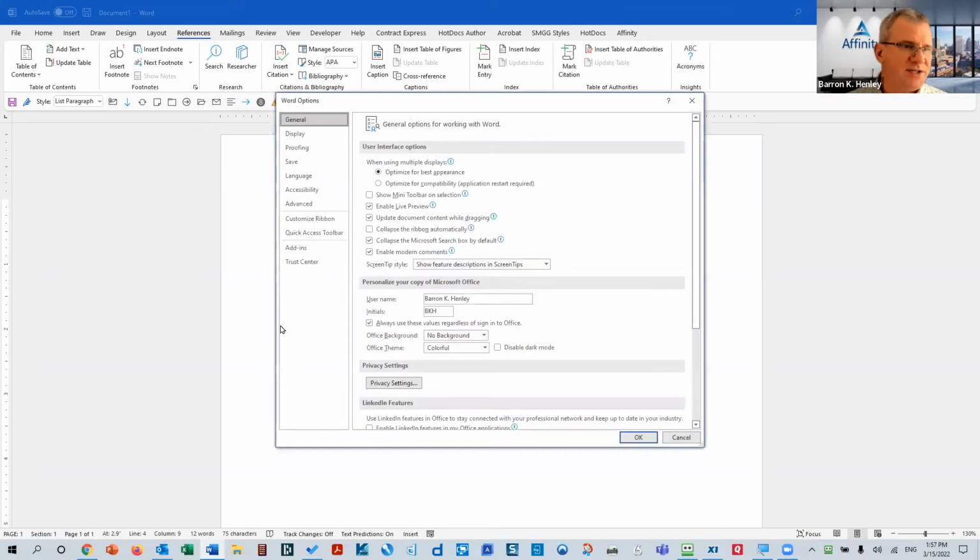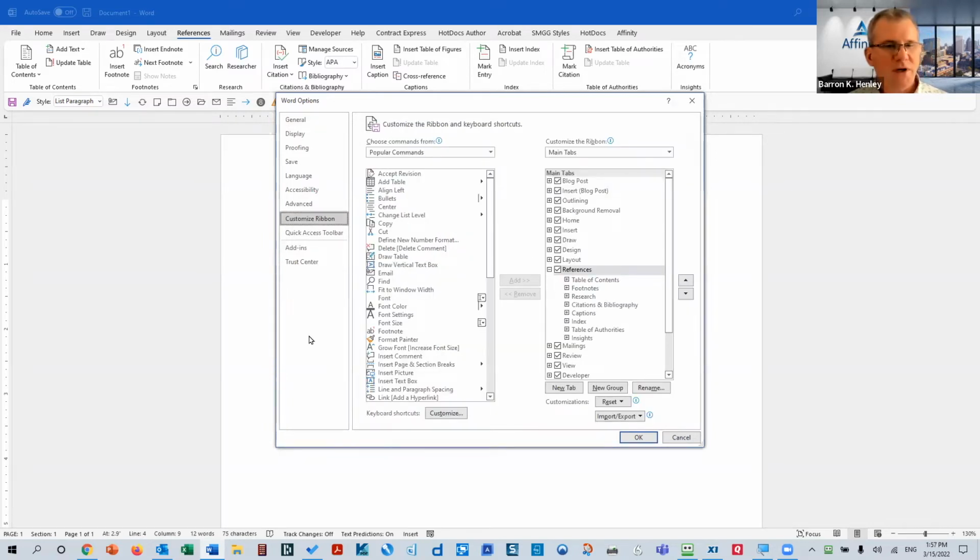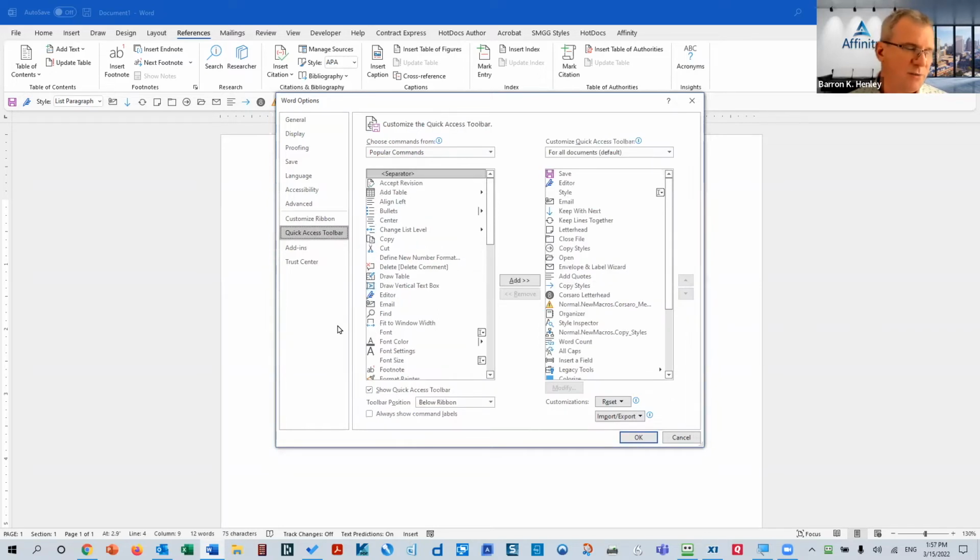And once you get into this screen, you'll see there's an option to customize the ribbon. Click on that. Sorry, Quick Access toolbar. That's what we're working on, not the ribbon. I'll get to the ribbon in a second. I just prematurely clicked on that. Quick Access toolbar is what we were customizing. Okay, so here's what you're looking at.